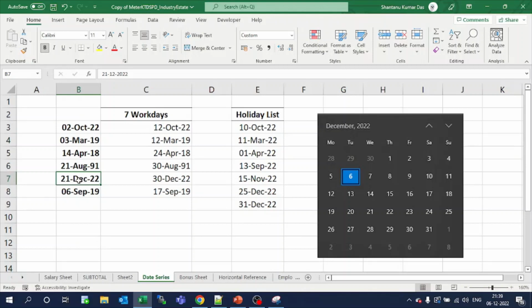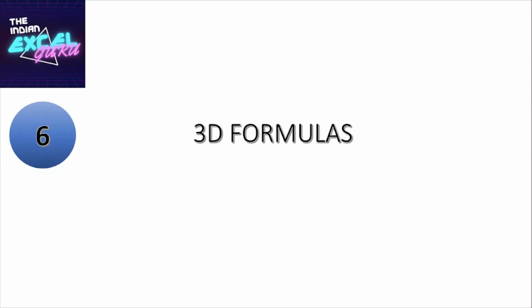Next, you can see I have a calendar. 21st December is considered as the start date. After that, 7 working days, that means 1, 2, excluding these 2, 3, 4, 5, 6, 7, 30. As 25th December is a Sunday as well as a holiday, it's considered and it's moved accordingly. This is how we use the workday.